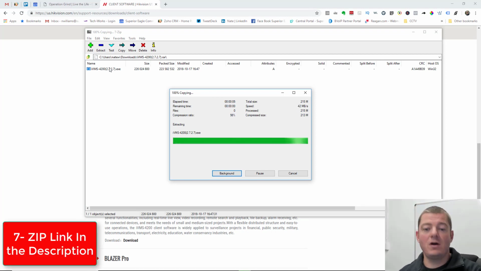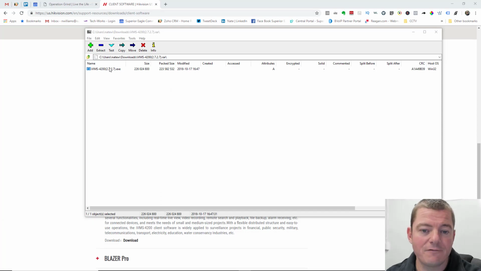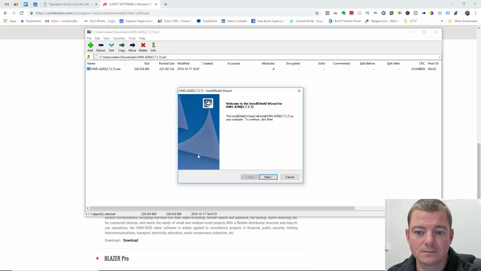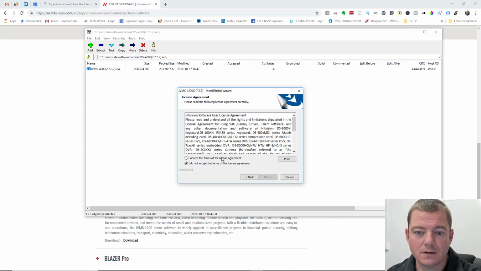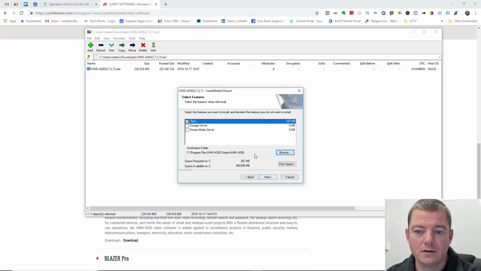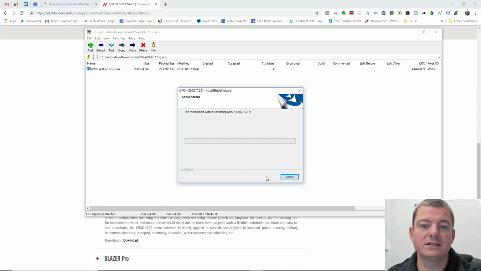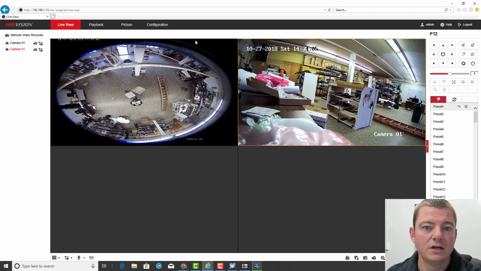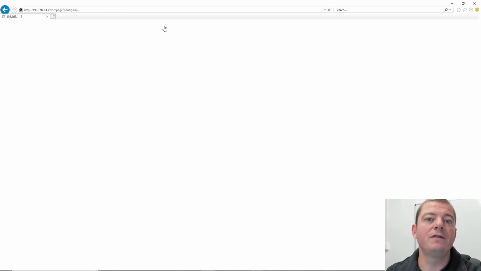One more thing that I forgot to mention as far as the setup process. Let me get this going here real quick. I agree. Sure, let's do the client, don't need anything else, and install. While this is going on, I'm going to head right back over to here, go to configuration.